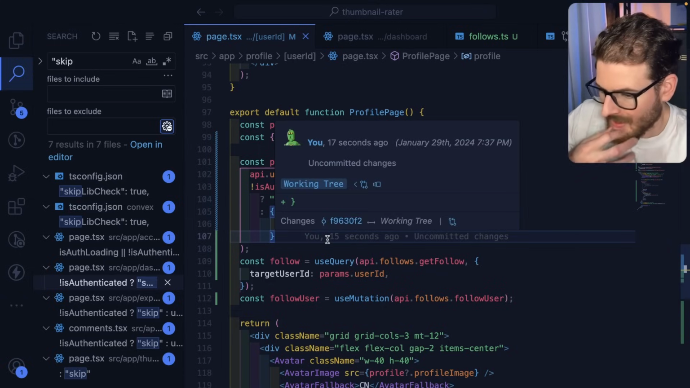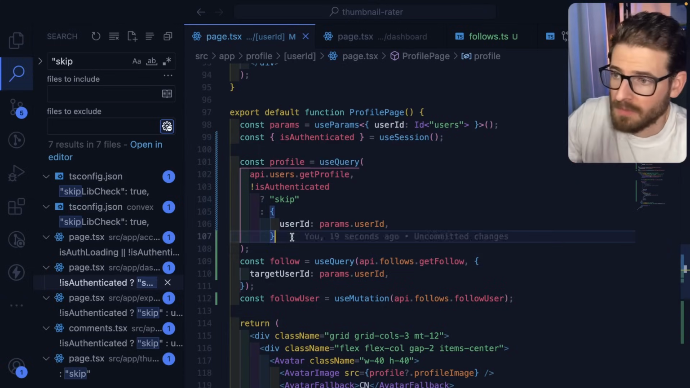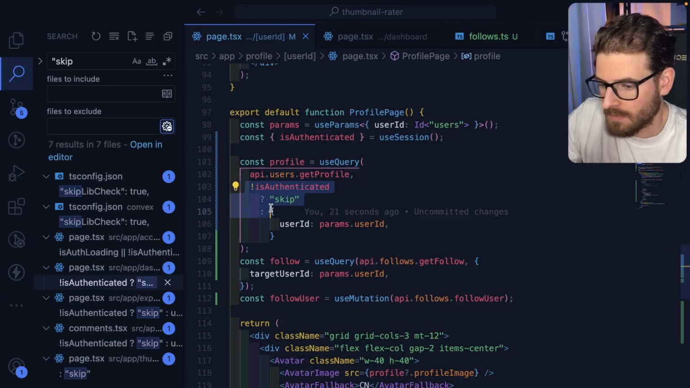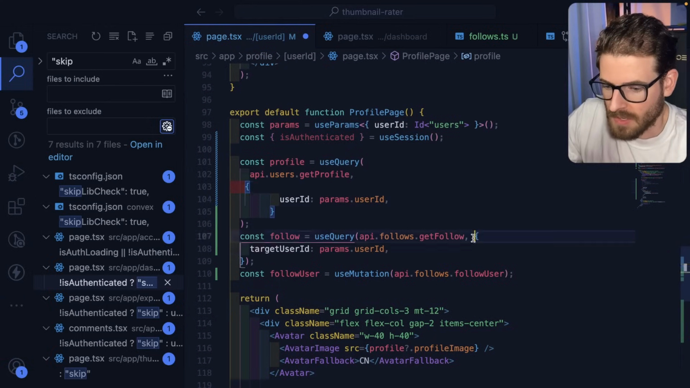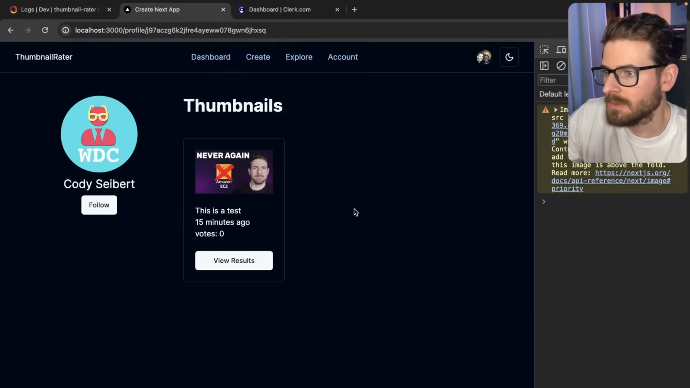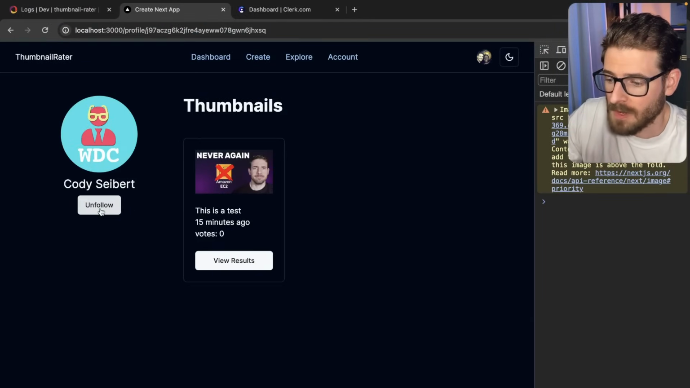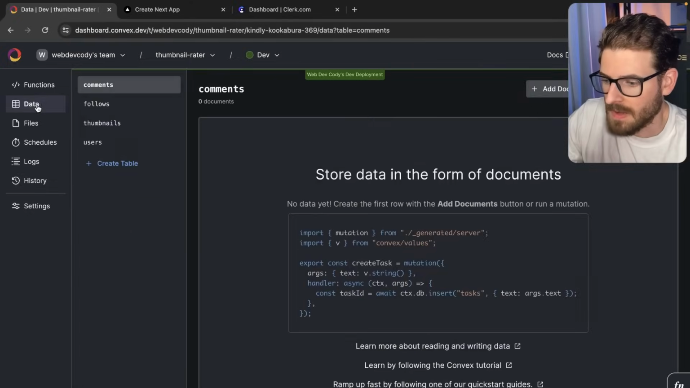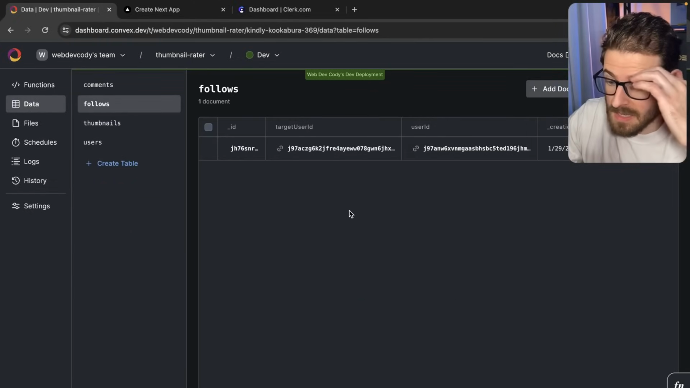query. And this would have worked perfectly fine if I put this in the right place. I put it on the wrong thing. So I'm going to go down here. I'm going to add it to this one. And I think that's our issue. There we go. So let's try it again. I'm going to click that follow button. And we are following that user now. And to verify that, let's go to data. Let's go to follows. And it's there.